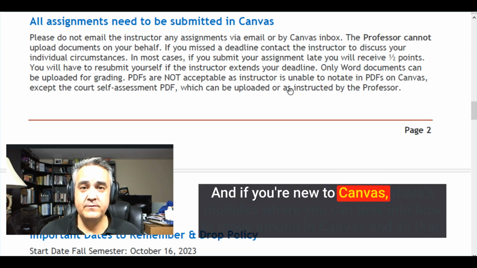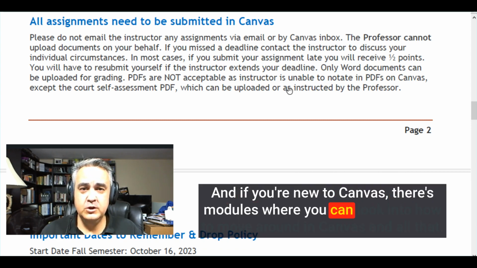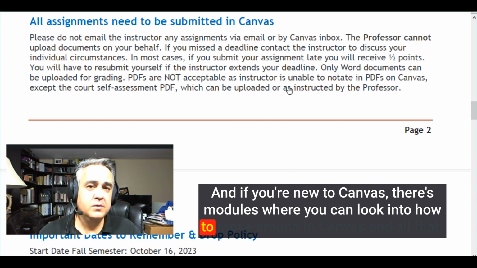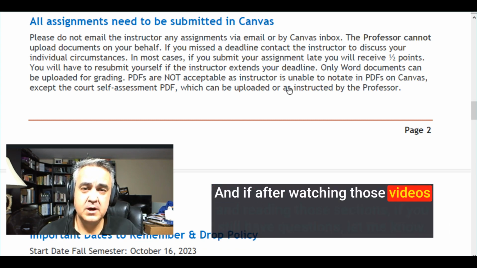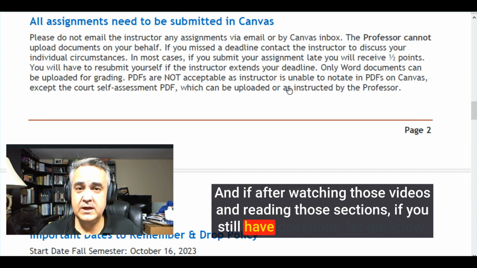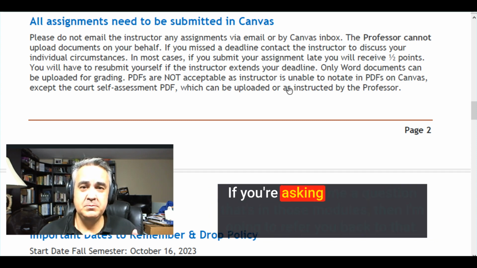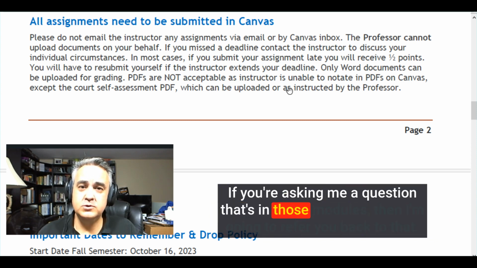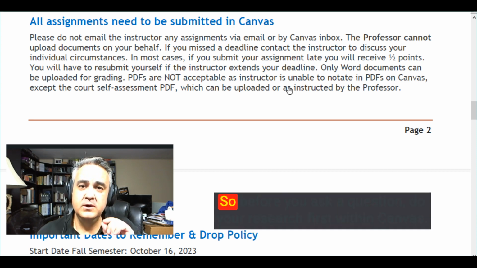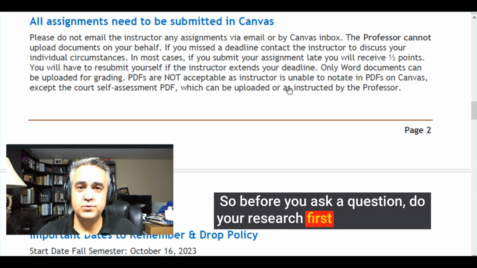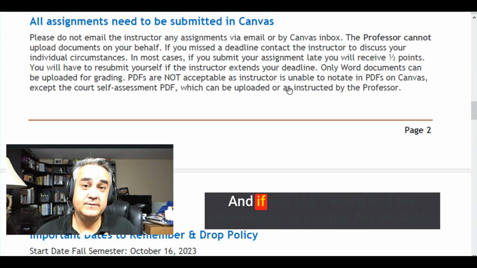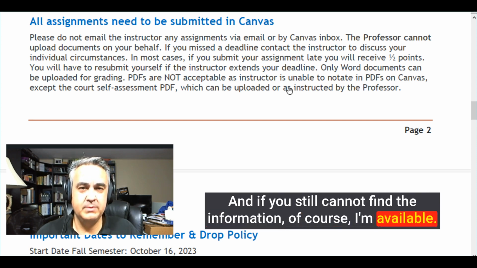If you're new to Canvas, there are modules where you can look into how to move around in Canvas and all that. And if after watching those videos and reading those sections you still have questions, let me know. If you're asking me a question that's in those modules, then I'm going to refer you back to that. So before you ask a question, do your research first within Canvas. And if you still cannot find the information, of course, I'm available.